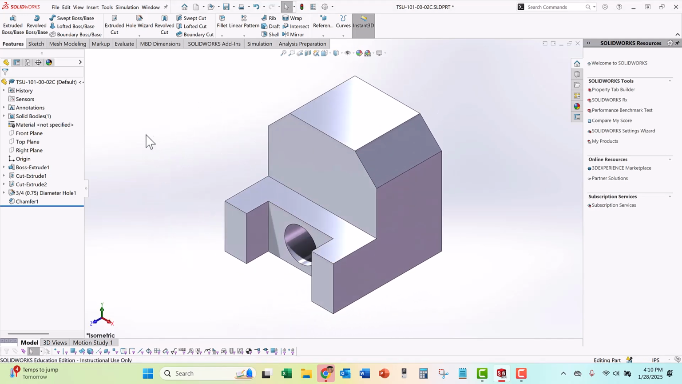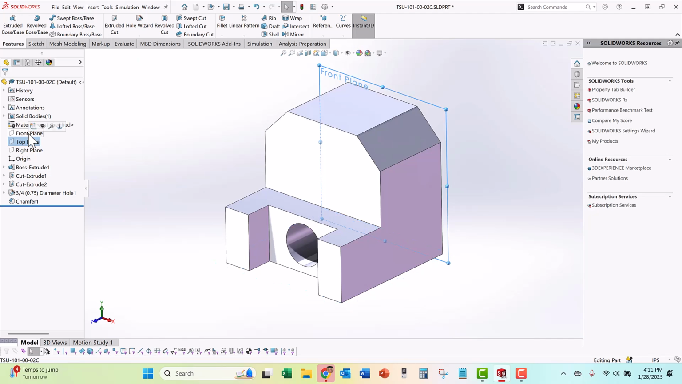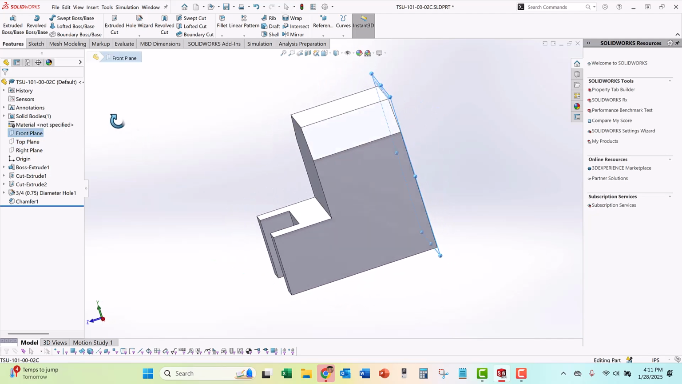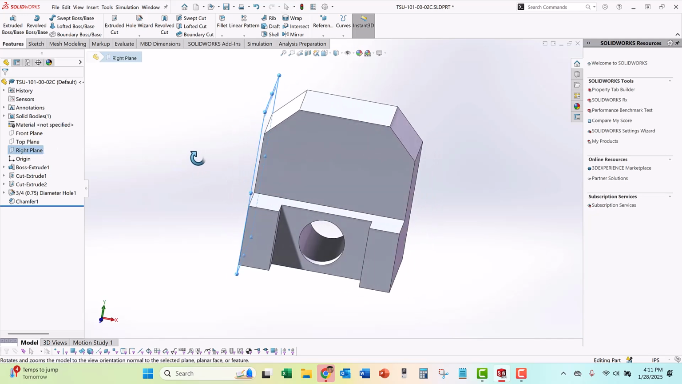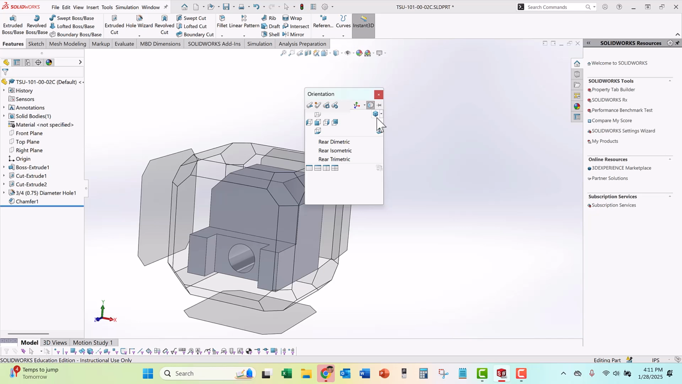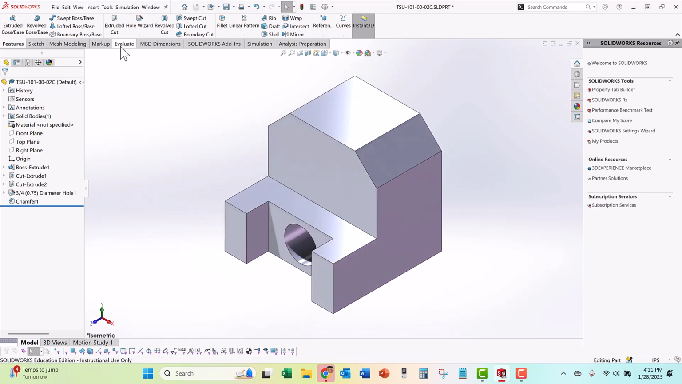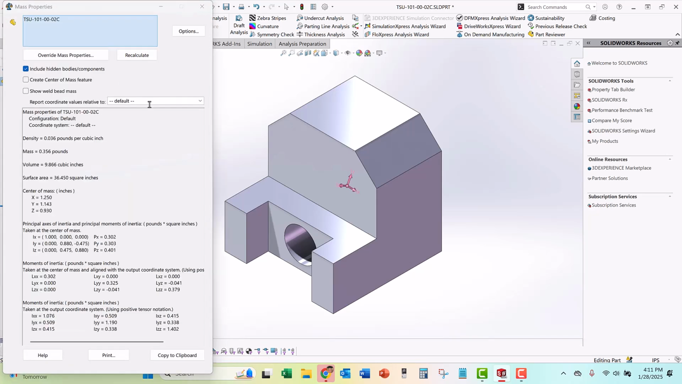Now I'm going to check to make sure my planes are in the right spot. There's the top plane, there's datum A, that looks correct. There's my front plane, that was my datum C on that back face. And then the right plane is that left face there. And so I think I've made my model correctly. I can do evaluate mass properties again, and I can check my mass and my volume.